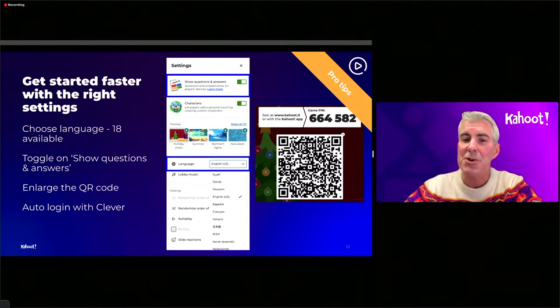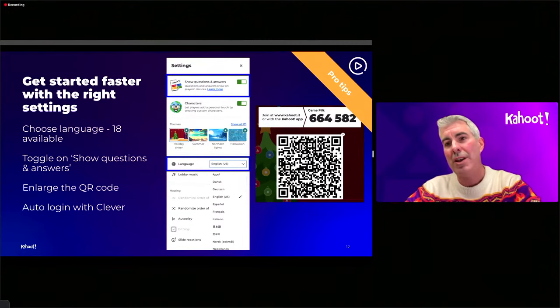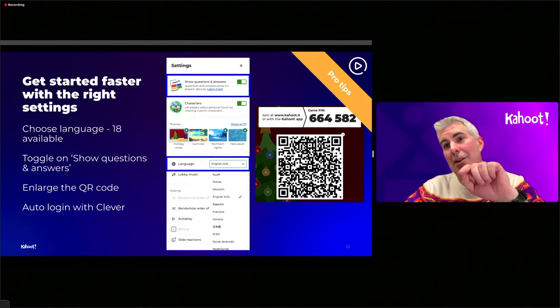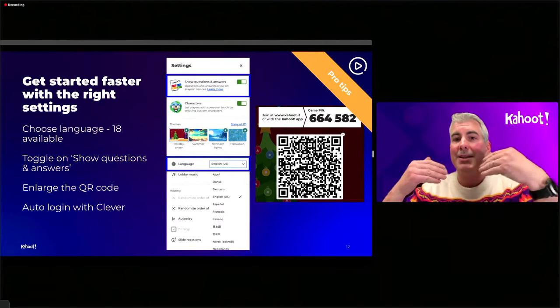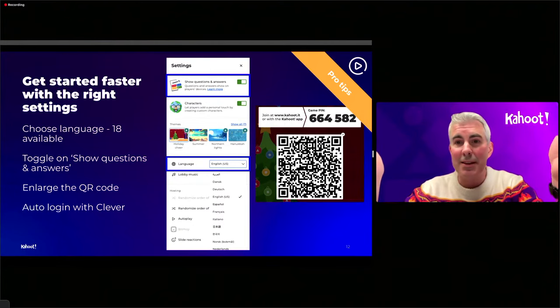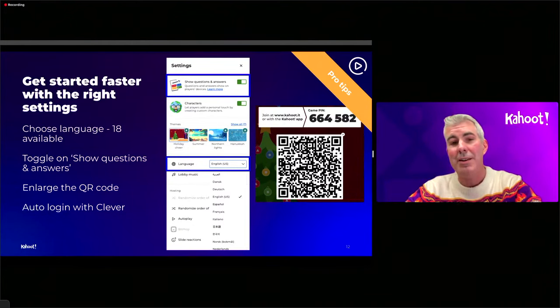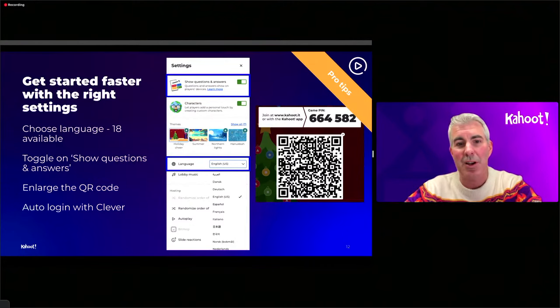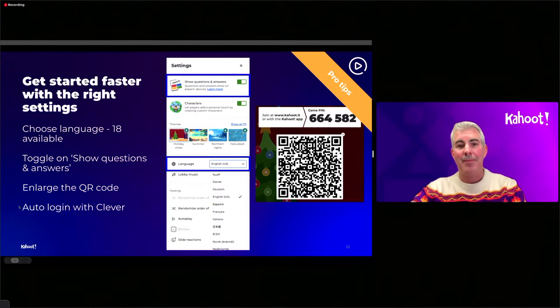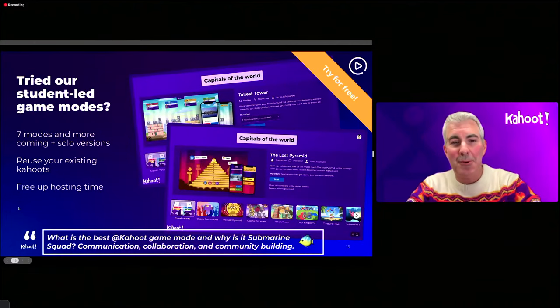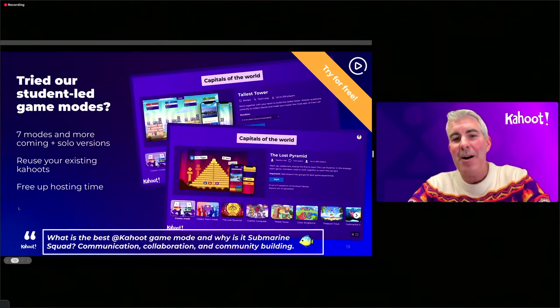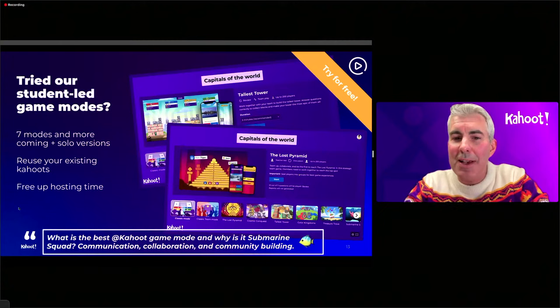And if you're on Clever, they have built a special Kahoot launcher where you can take your Kahoot and launch it from inside Clever. Because everybody's logged in, everyone's instantly logged in or pinned into the Kahoot. So that's pretty cool. I know the team will drop a link to some documentation and supporting articles on that, so check that one out if you're on Clever in the US and the Philippines. They're also growing in the Philippines. So next up, I wanted to know if any of you have tried our student-led game modes.